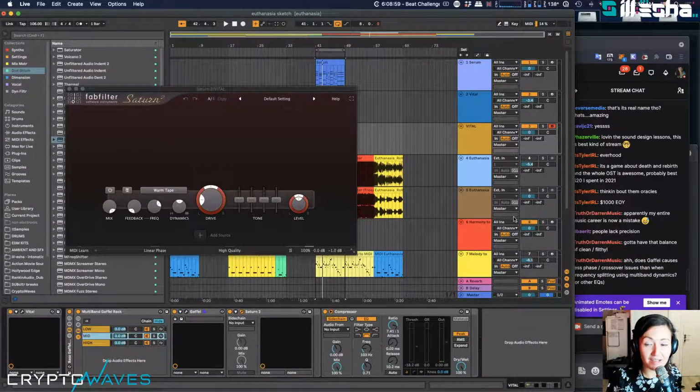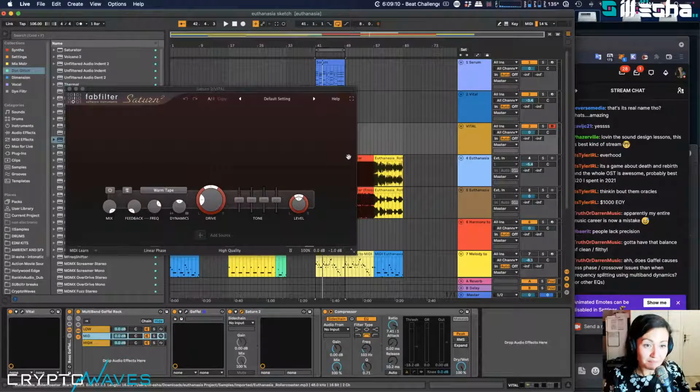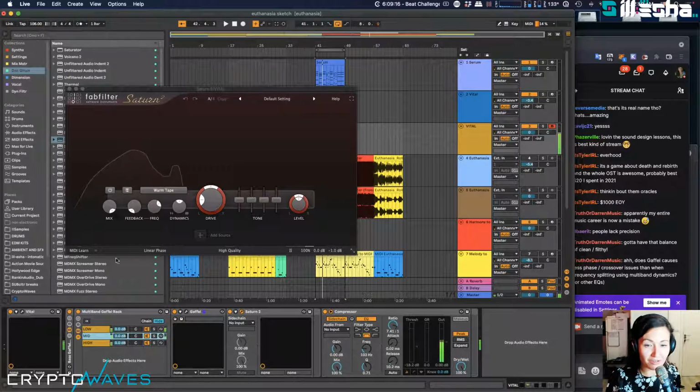And Darren in the chat is asking, and the answer to this question is yes. He says, does Gaffle cause less phase crossover issues than using multiband dynamics or other EQs? 100%. That's always a thing, right? Phase issues and crossover. So Gaffle, as far as I know, it's one of the cleanest ones I've heard.